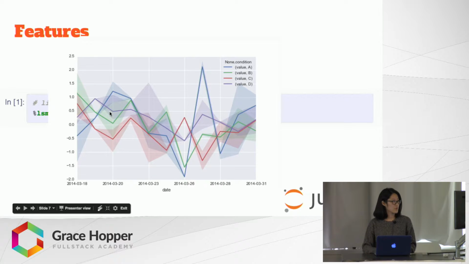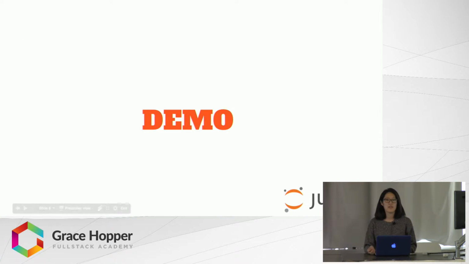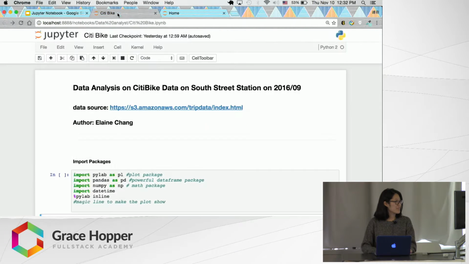So I'm going to do a simple demo that analyzes the data from City Bike, because I ride City Bike for my commute and I want to figure out the rush hour. I already downloaded the data set from City Bike. It's from September 2016, and my target station would be South Street, which is close to Grace Hopper.